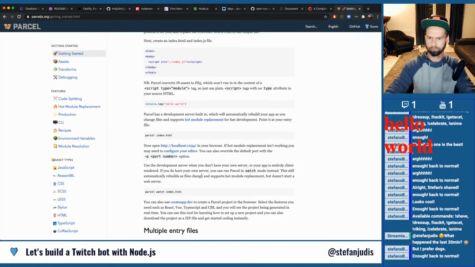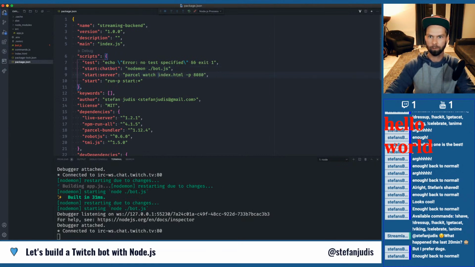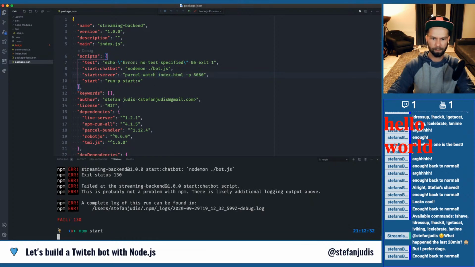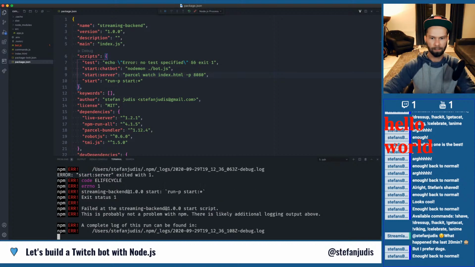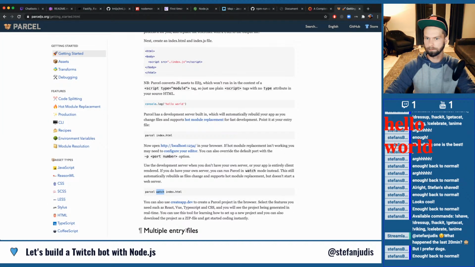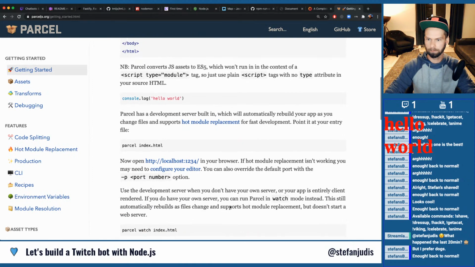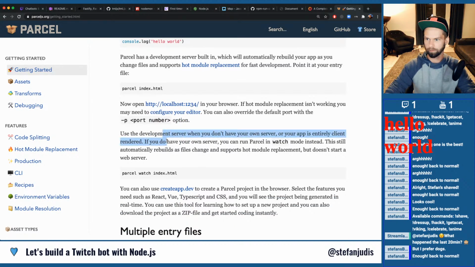Does Parcel have live refresh or something? Or is it watch? All right, so this is what we want to do. Back to package.json. We want to have a refresh. So we want to do this. Now we can restart that one here. And with... unknown -p option. If you don't have a server, use the development server when you don't have your own server, as client rendered. If you don't have your own, run with the port option.